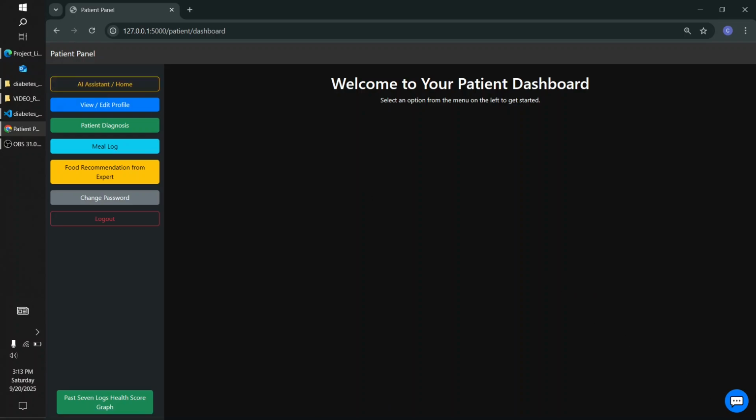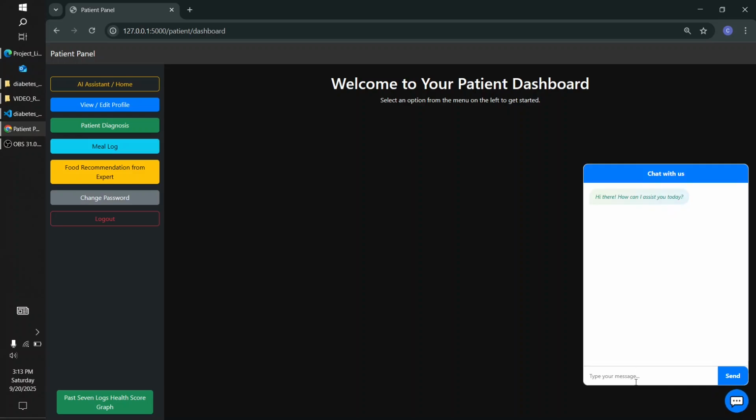Towards the right hand corner, you will see a chatbot over here. You can ask any diabetes related question here, so that you will get appropriate guidance in order to stay fit during your diabetes. Let me just try it out once. What is diabetes? With a question mark. If I do that, the chatbot will answer my question. It can answer any diabetes related question.